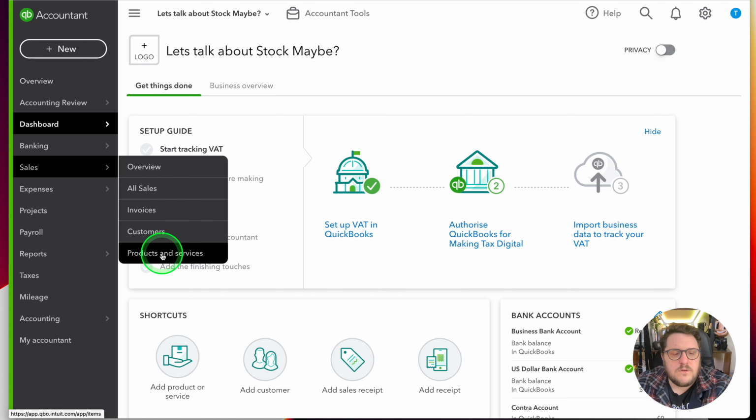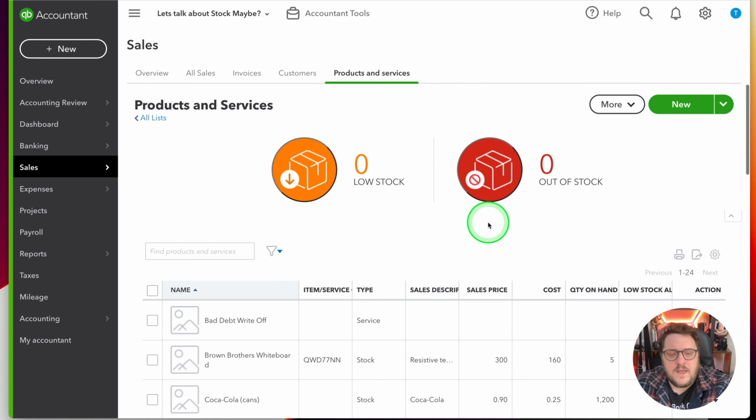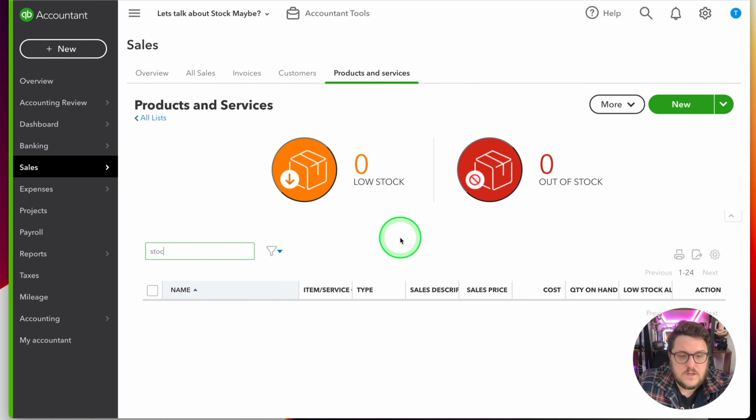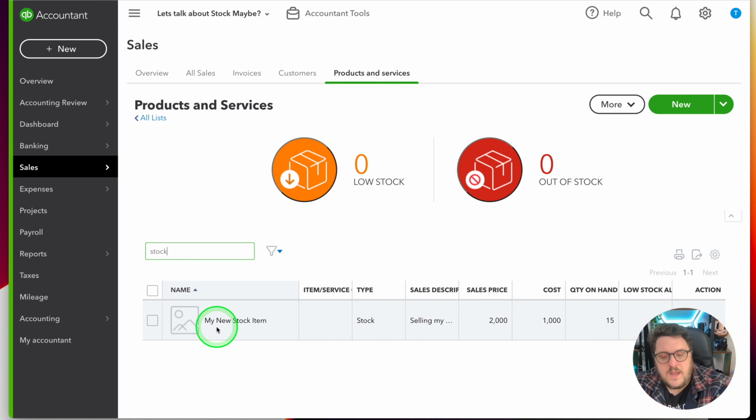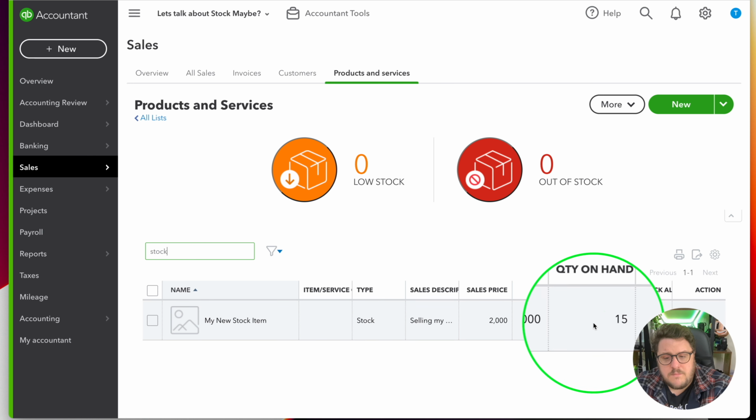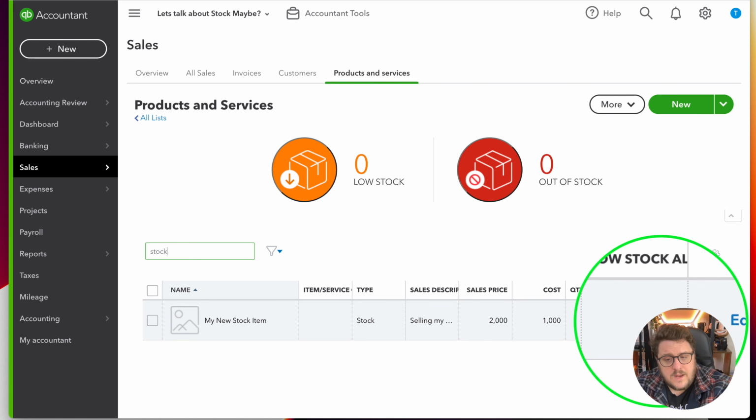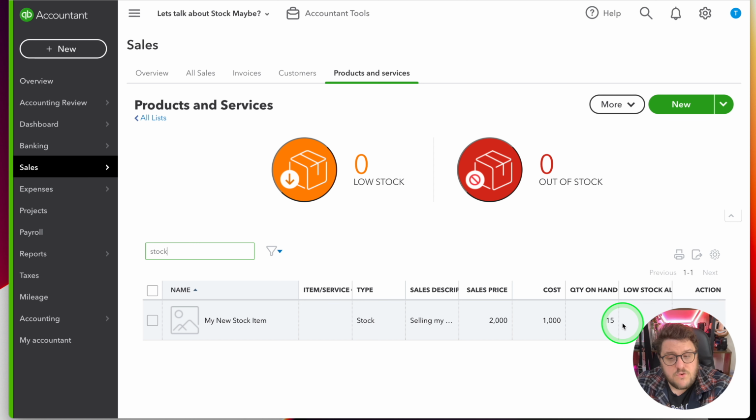Well, I'm going to go sales, products and services, and that way I can look at my new stock item. So type the word stock in and here it appears. You can see here that at the moment I have 15 on hand, and I will be alerted if I'm down by 3. So if I sell more than 12 of those items, I'm going to get an alert.